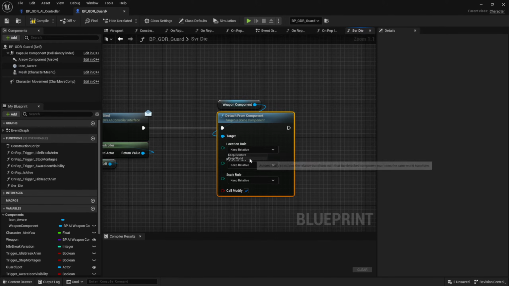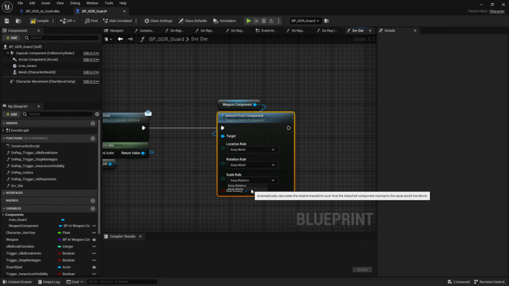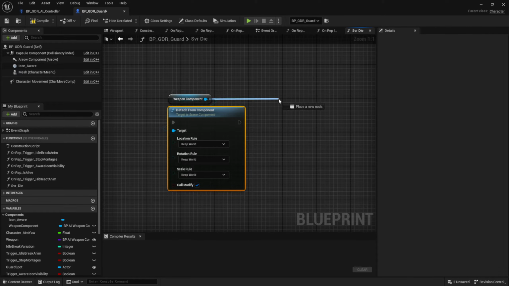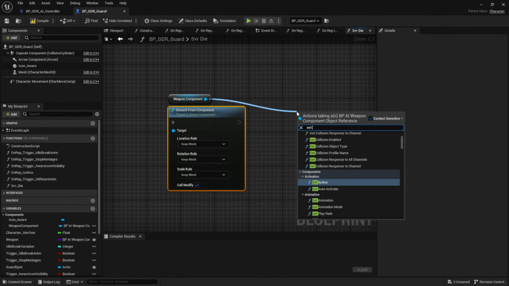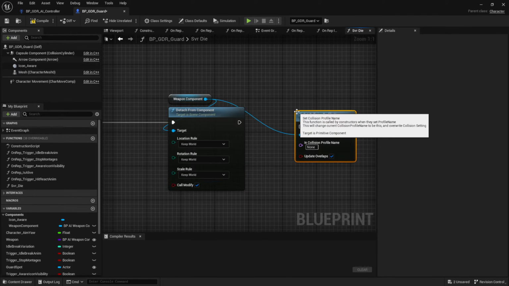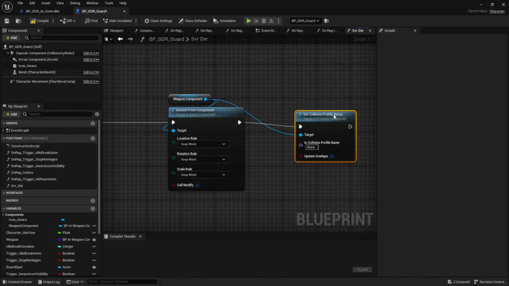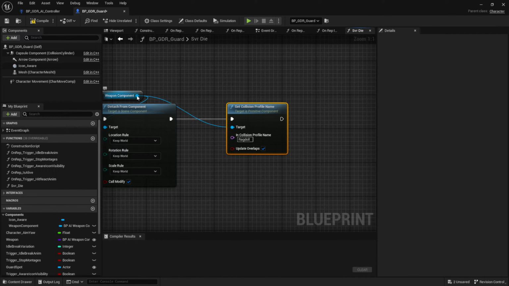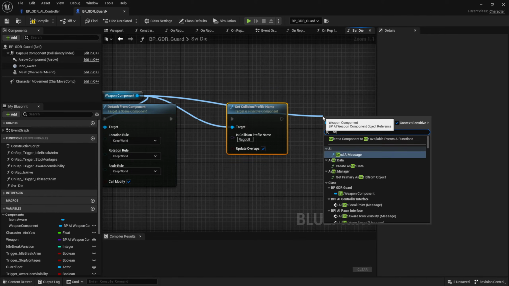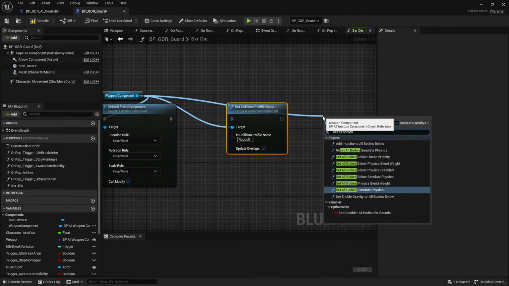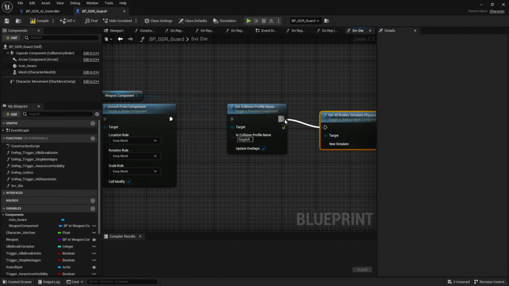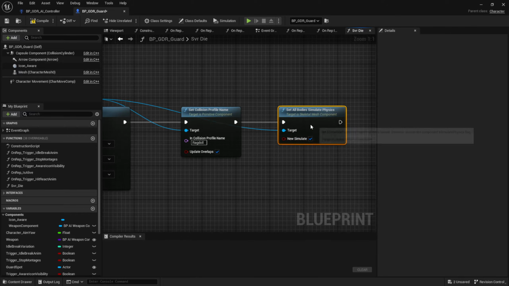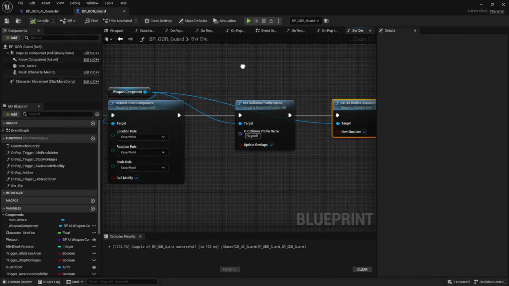We do need to make sure we set this to keep world for all 3 of them. After we detached it, we're going to set the collision profile name. So set collision profile name. And again, we're going to set this to ragdoll, just like we did for the character mesh. And the last thing we want to do is drag off the weapon component again and set all bodies simulate physics. Plug it in as well and make sure we simulate physics. So this will make the weapon drop to the ground. Okay, that should be good.